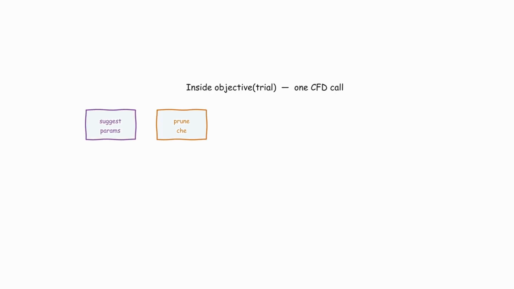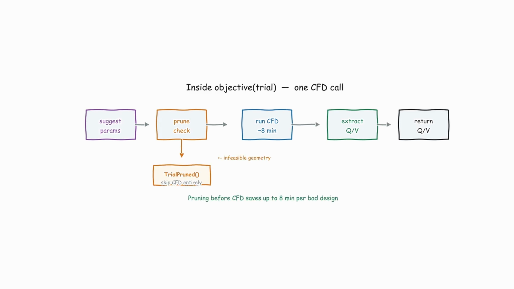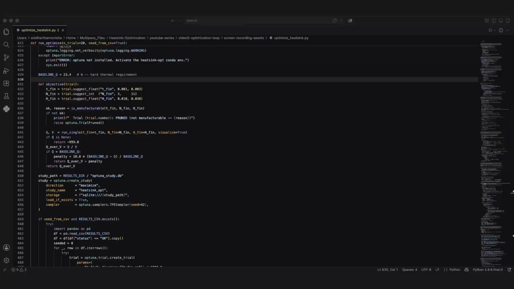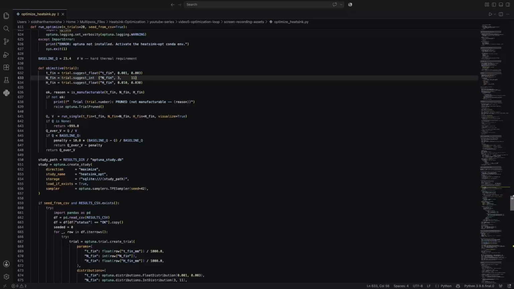The objective function wraps one complete CFD evaluation. Optuna calls it once per trial. It gets passed a trial object and it returns a float, Q over V. The algorithm tries to maximize that float over every trial. There are 3 suggest calls, one float for fin thickness, one integer for fin count, and one float for fin height. Those 6 arguments, the bounds, define the search space entirely. Everything else is fixed. Then is_manufacturable.